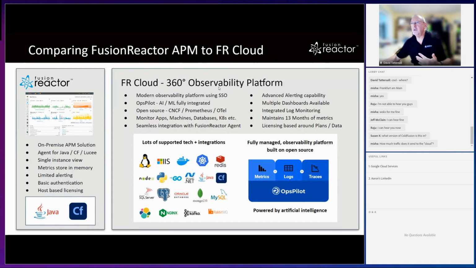I also want to say a few words to explain the difference between Fusion Reactor on-premise and cloud. Like I said, Fusion Reactor, the on-prem version that's been around since 2005, is really an on-premise, complete APM solution. It's built for Java, so specifically for ColdFusion and Lucee. It gives you a single instance view. There is some alerting built into it. But really, it's all about troubleshooting single instances of a server.